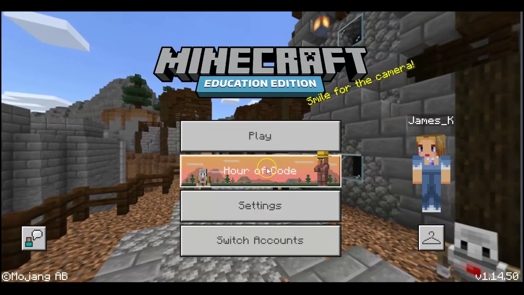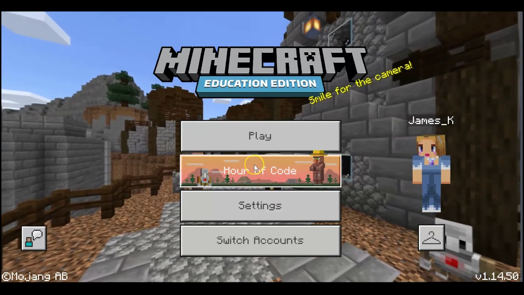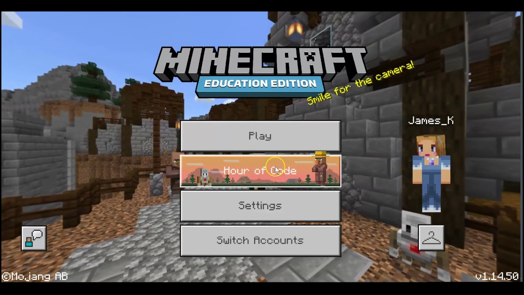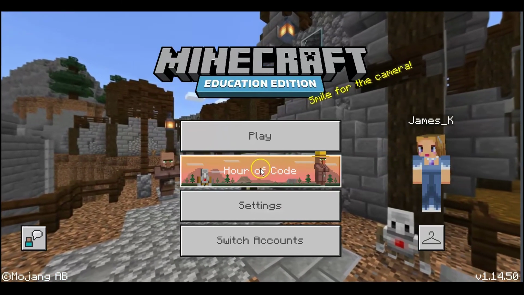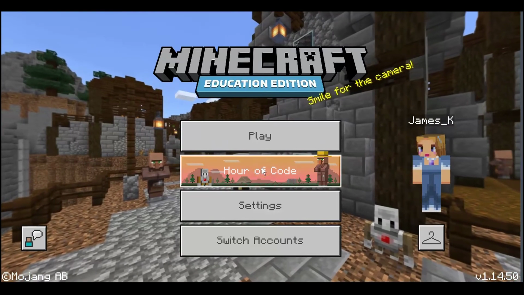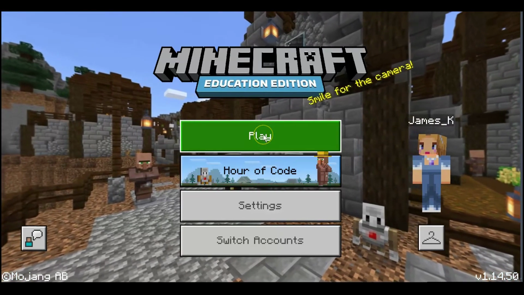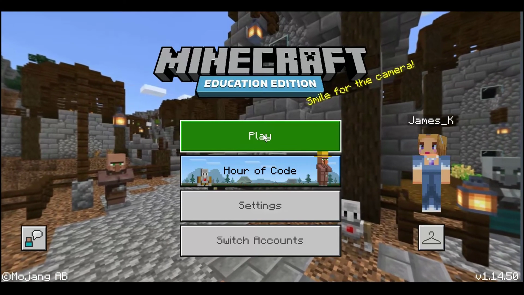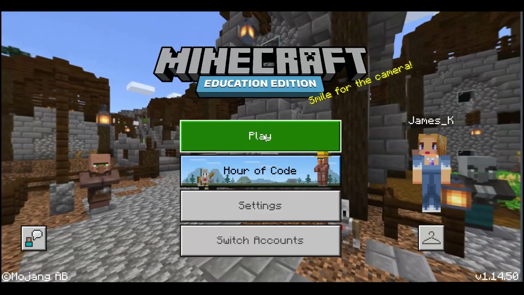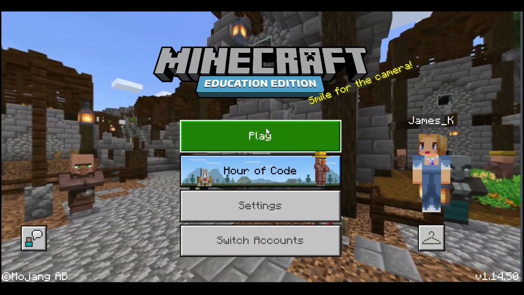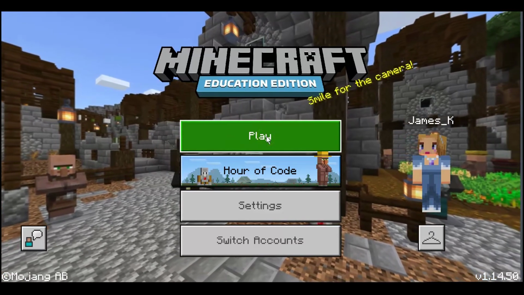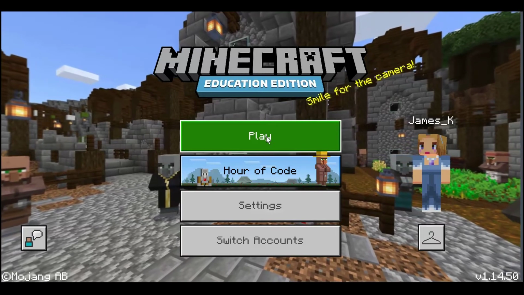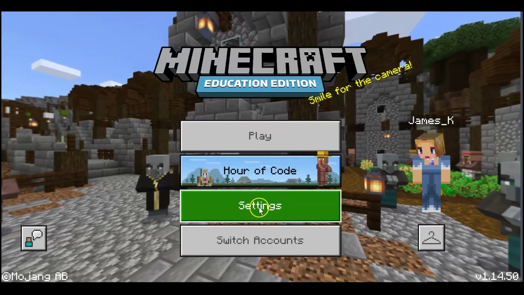The Hour of Code button might change in the future, so just know that this is a current world that's been created as a fun place to go and play around, but it's probably not the first place you want to go. And then Play is where most people will drop in as soon as they open up Minecraft Education Edition. They'll drop into Play and find a world that they've either been working on or they would like to work on. But first, let's go into Settings.